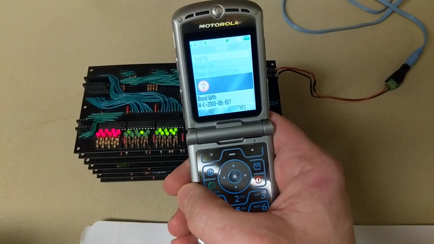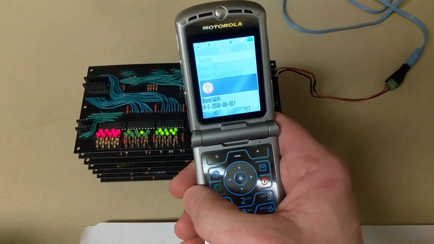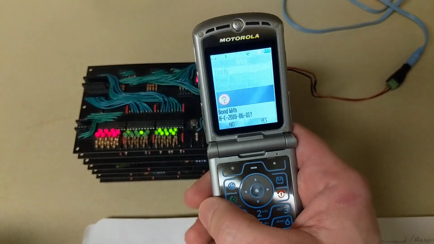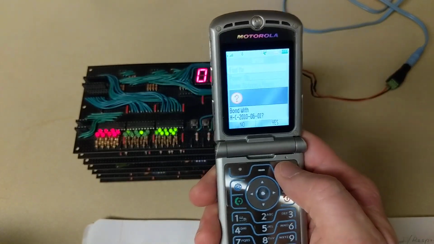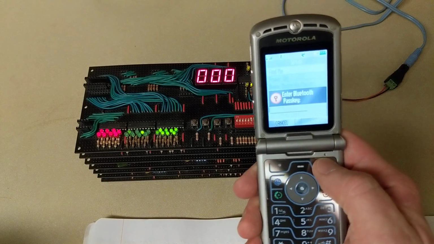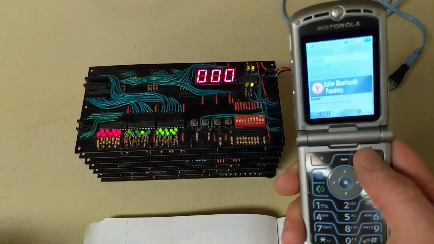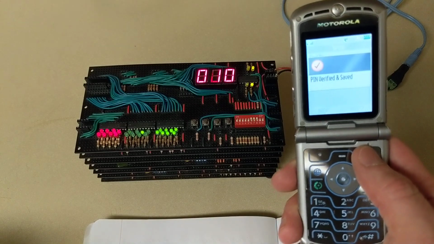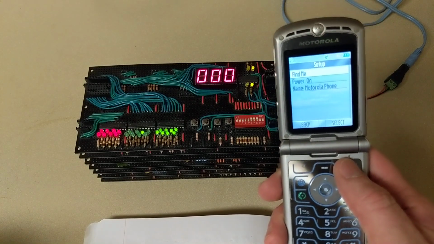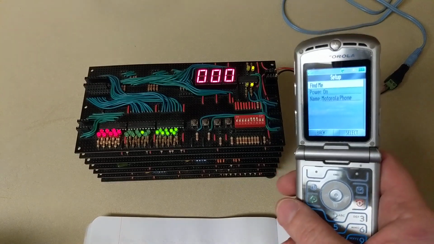See that? Bond with HC-2010-0601. So that is the default name of the HC-05 Bluetooth module. So I'm gonna say yes. And then the default code is 1234, and you'll see it acknowledge here. There we go. We are connected through Bluetooth. So yeah, that's how you connect.